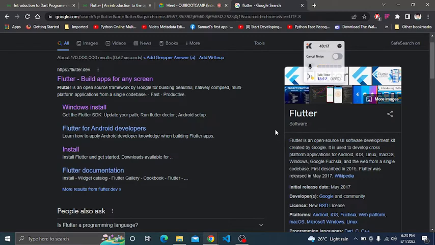So before Flutter, if you wanted to develop for Android, you had to learn either Java or Kotlin. And if you wanted to develop for iOS, you had to learn either Objective-C or Swift. Those programming languages are not the same at all. That is, they are totally different programming languages. So you had to learn either of the two to develop for the two platforms.